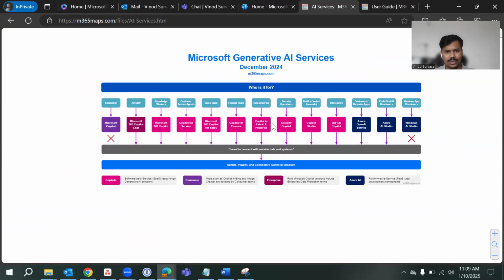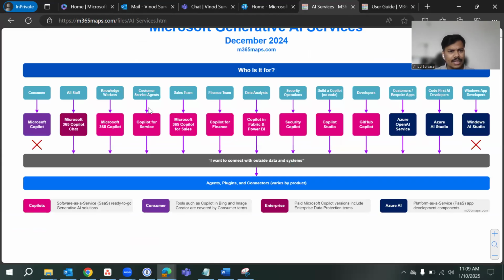So I'll just expand it a bit. Okay, so here you can see these are the different audiences who can use the AI services, right? So consumer, all staff, knowledge worker, customer service agents, sales team, finance team, data analytics, security operations, build a copilot without code, obviously, without using Copilot Studio. Then developers, then customers and bespoke applications, code-first AI developers, and then Windows app developers.